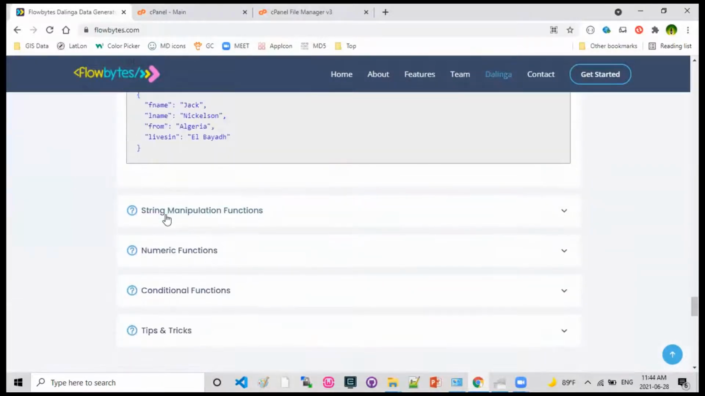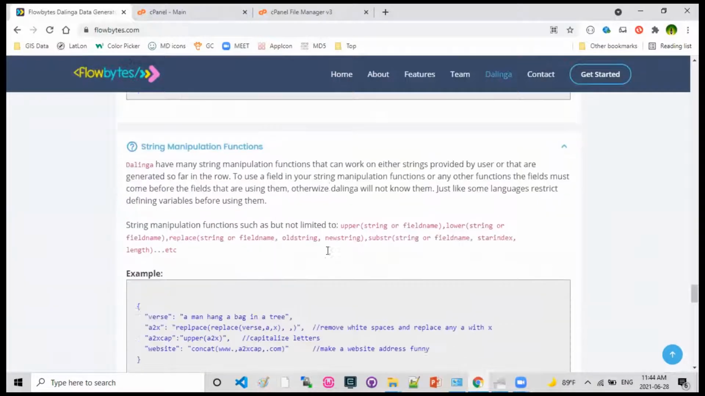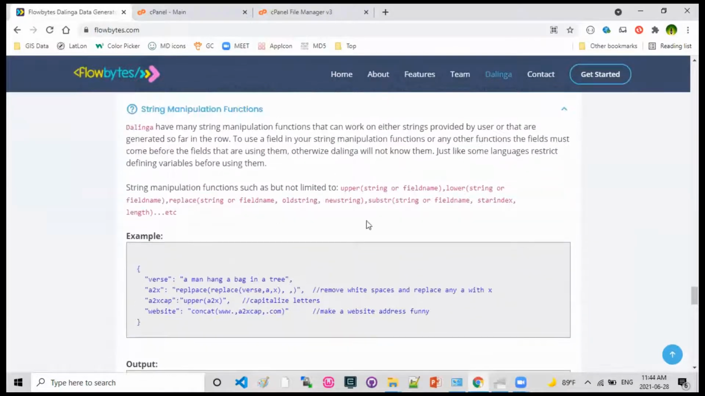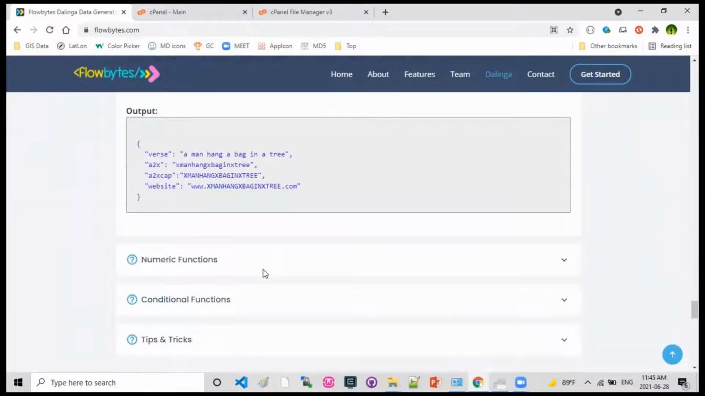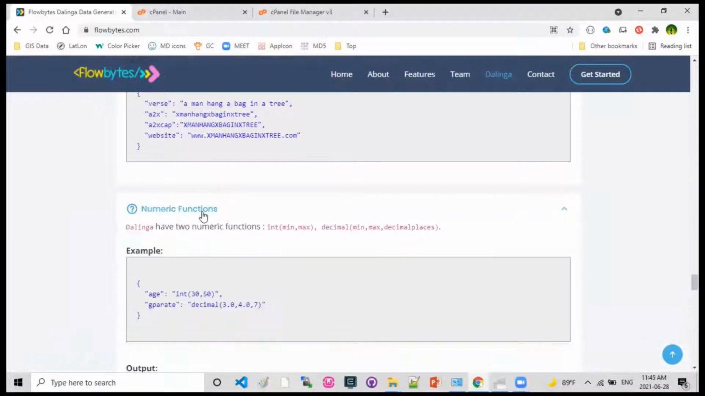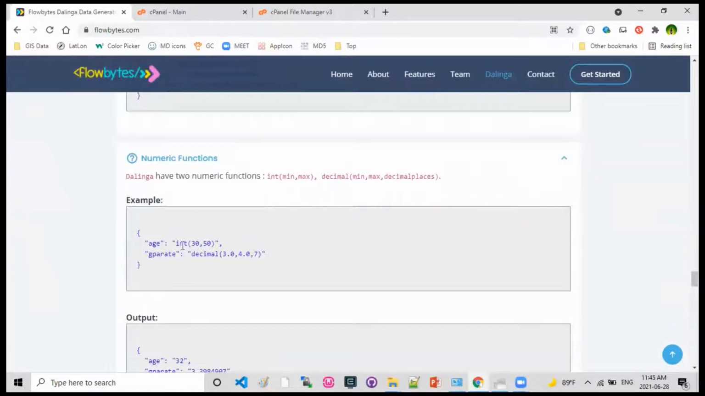And also string manipulation functions. We have many string manipulation functions like upper, lower, substring, replace, and more also. Numeric functions, we have two functions, the int and the decimal. You give them a range, like for example, this 30 and 50, and it gives you a number between them.